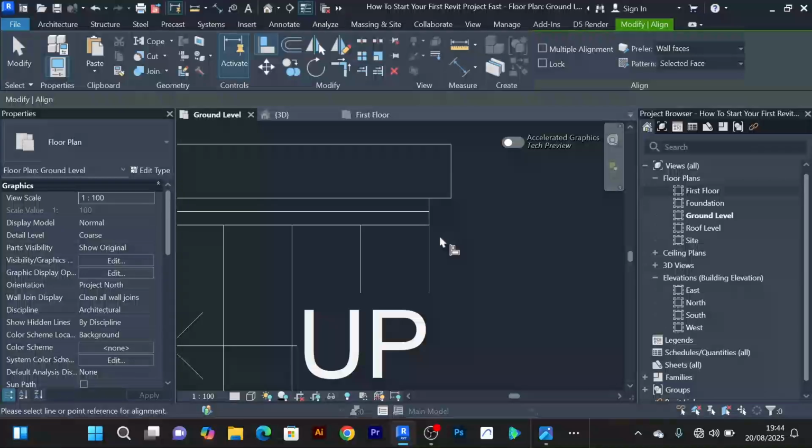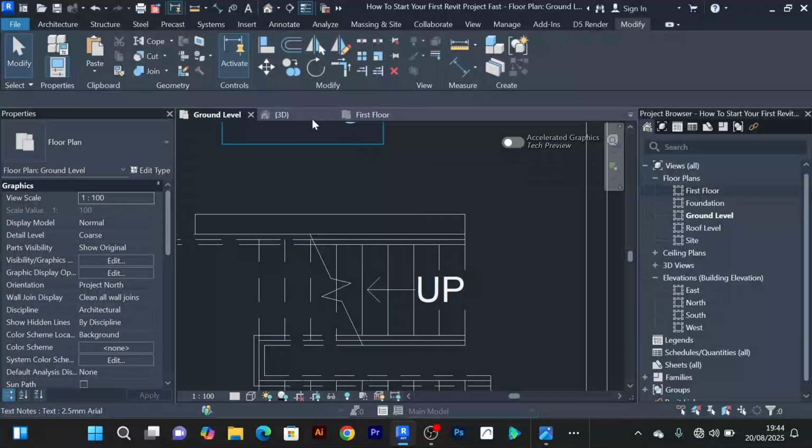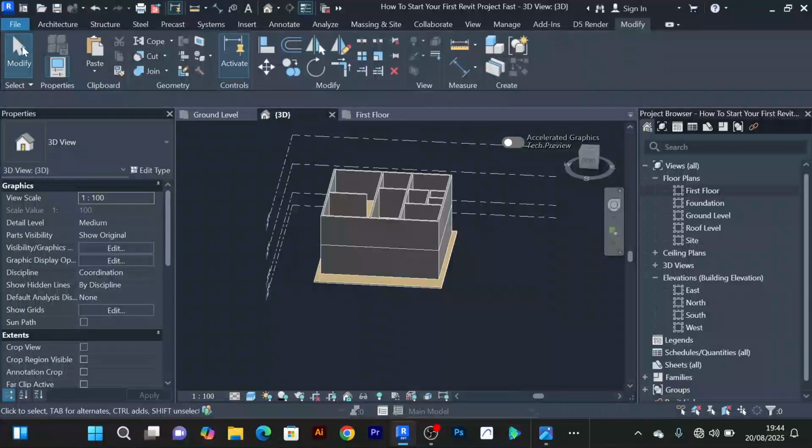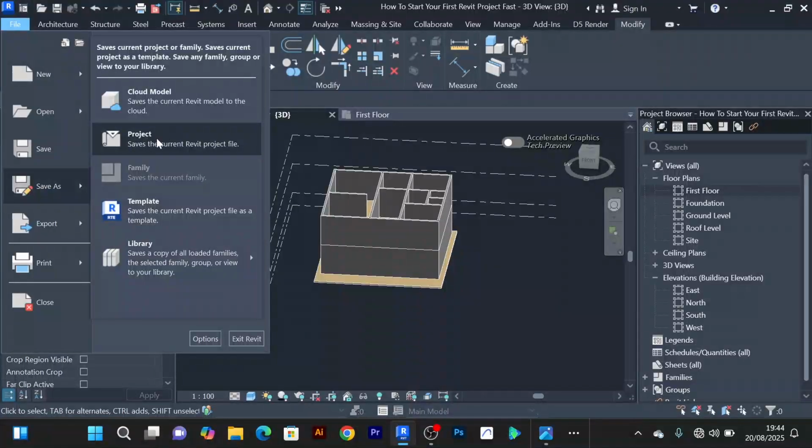This one can just extend to here, like that. If you want to save your project, you just come to this file and then you go to save as. You select this project. You can save it as template or project, but I will advise you save it as a project. If you save as a project, you will be able to find it in Revit. Anytime you open Revit in your recent projects, you will be able to see this project.